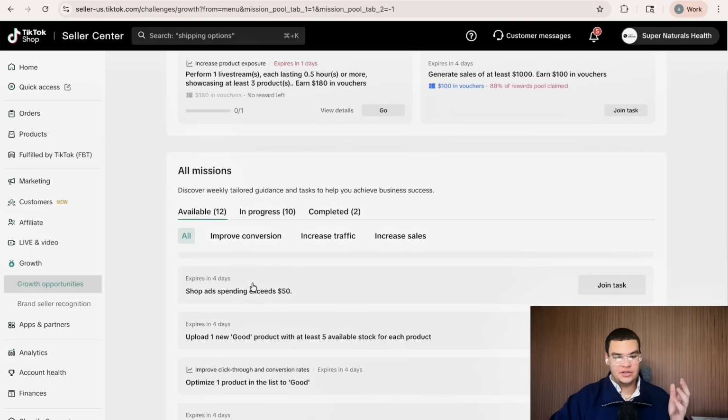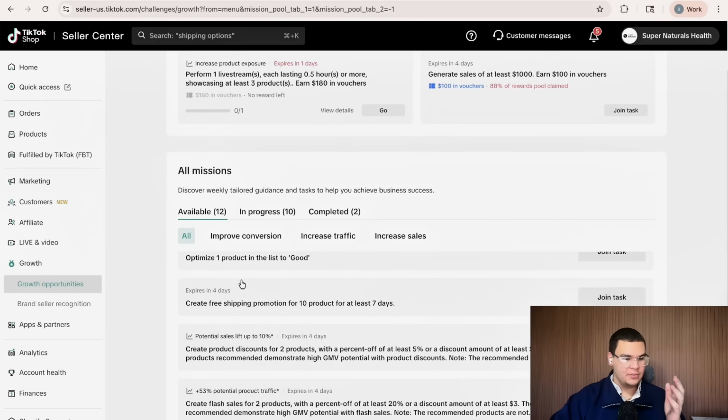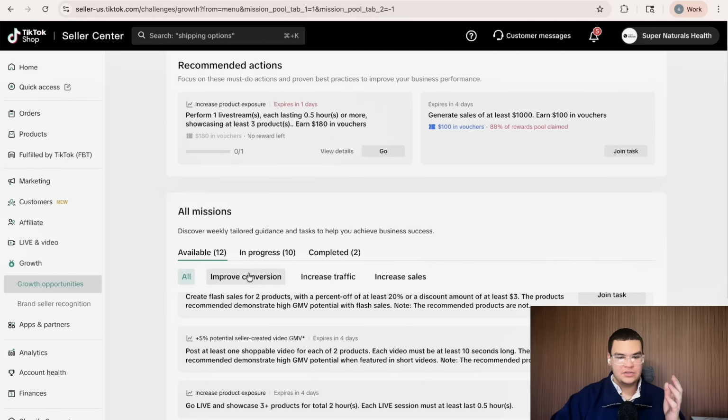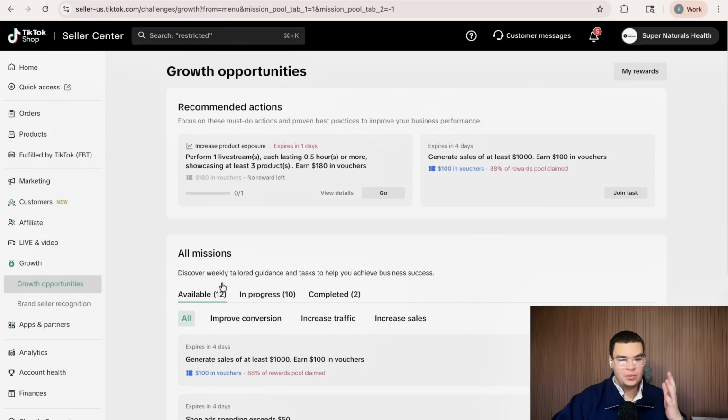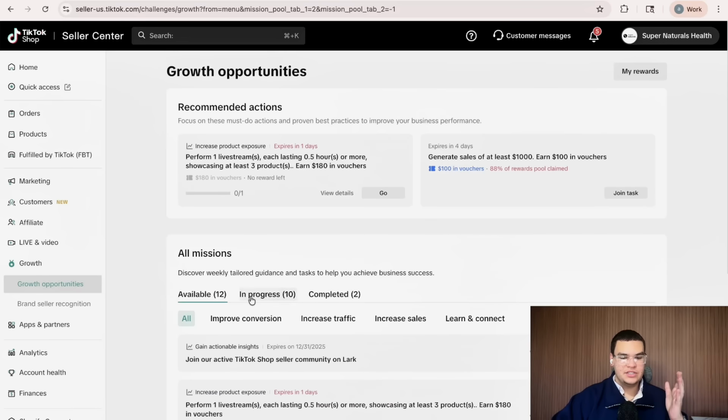Now these other tasks, they don't have a voucher for some reason. You can see all of these other missions, they don't have any vouchers that we can win, except for this one, join live sprint, which is a campaign and competition. You can win up to $400 in ad credits. Now, one reason why there's no vouchers here is because they're in progress.